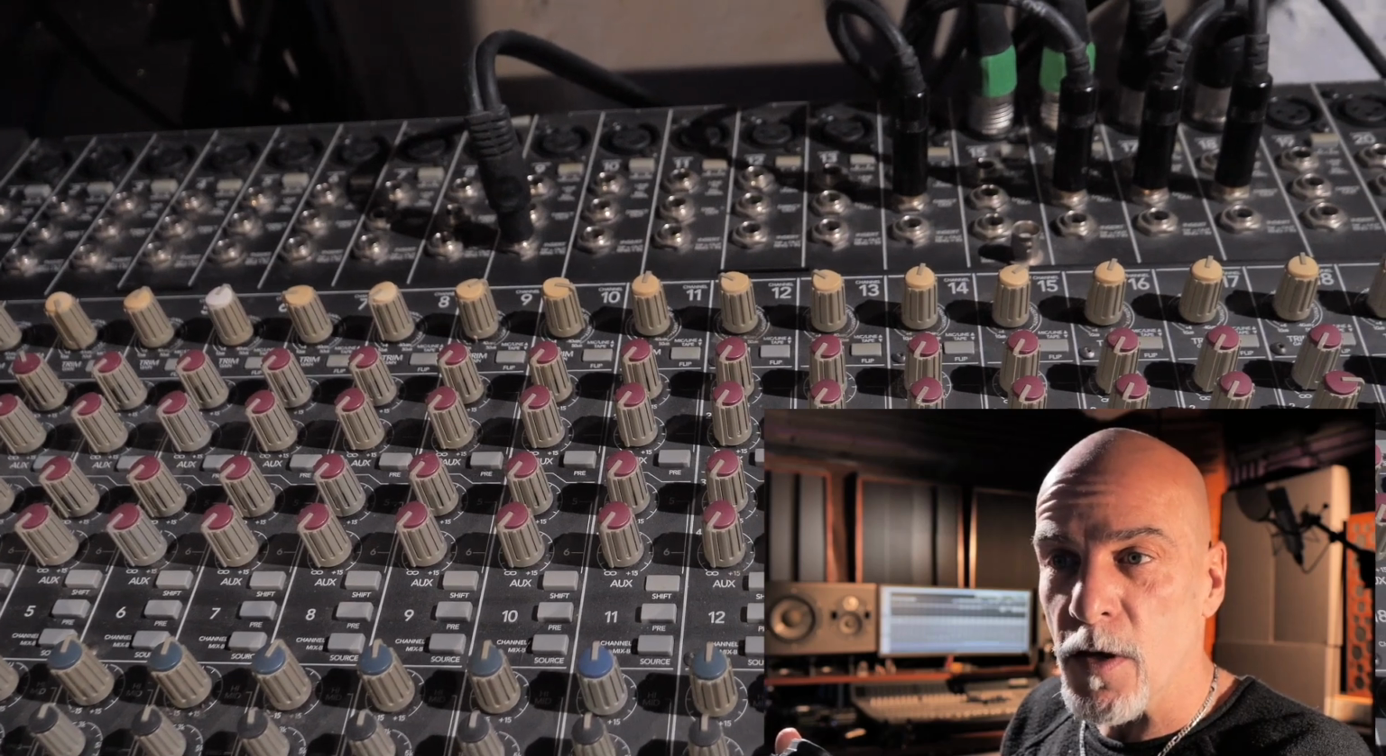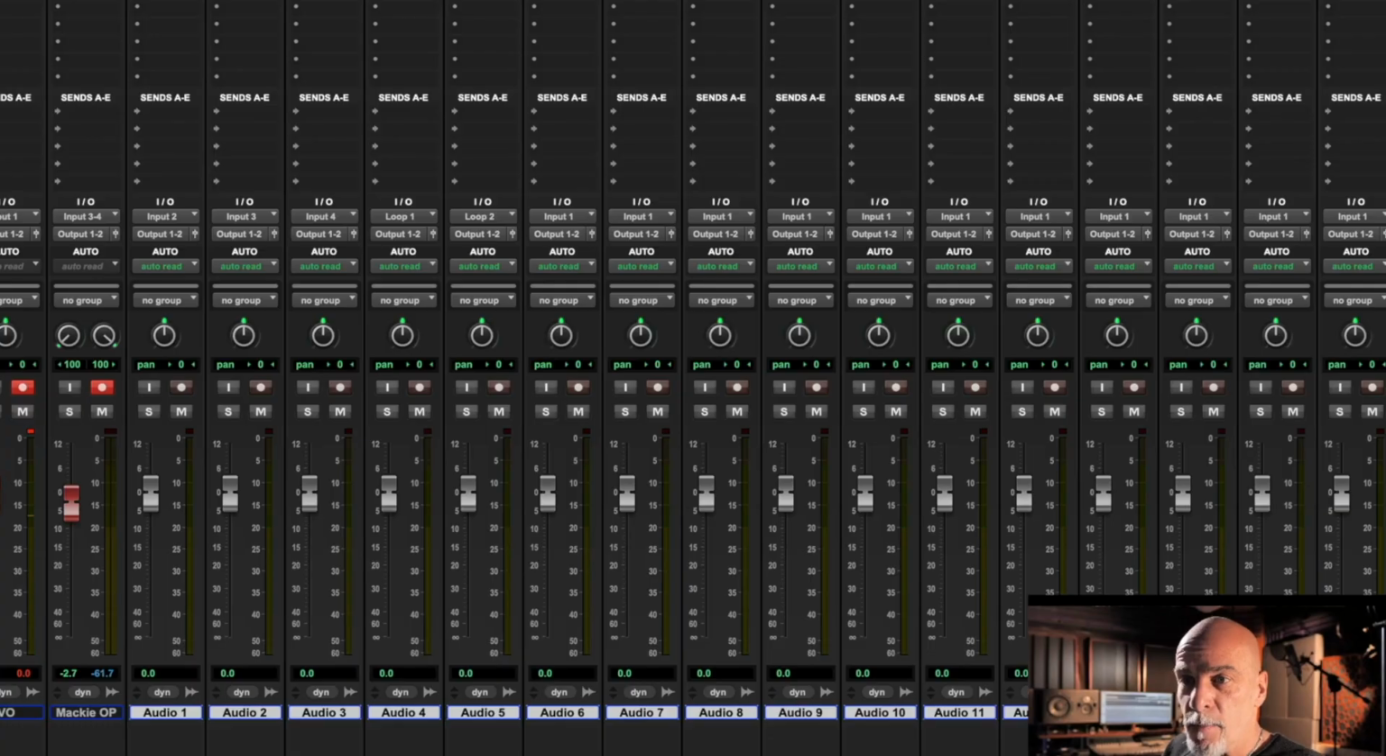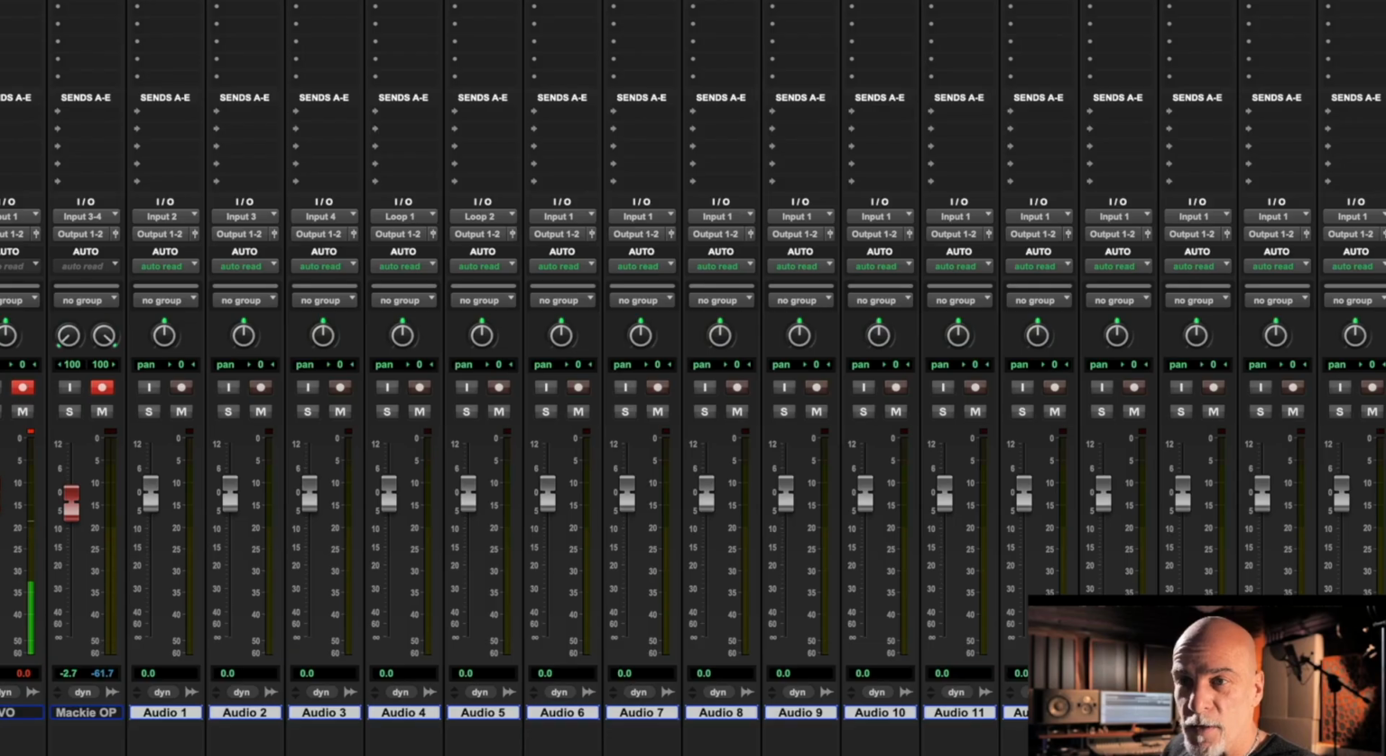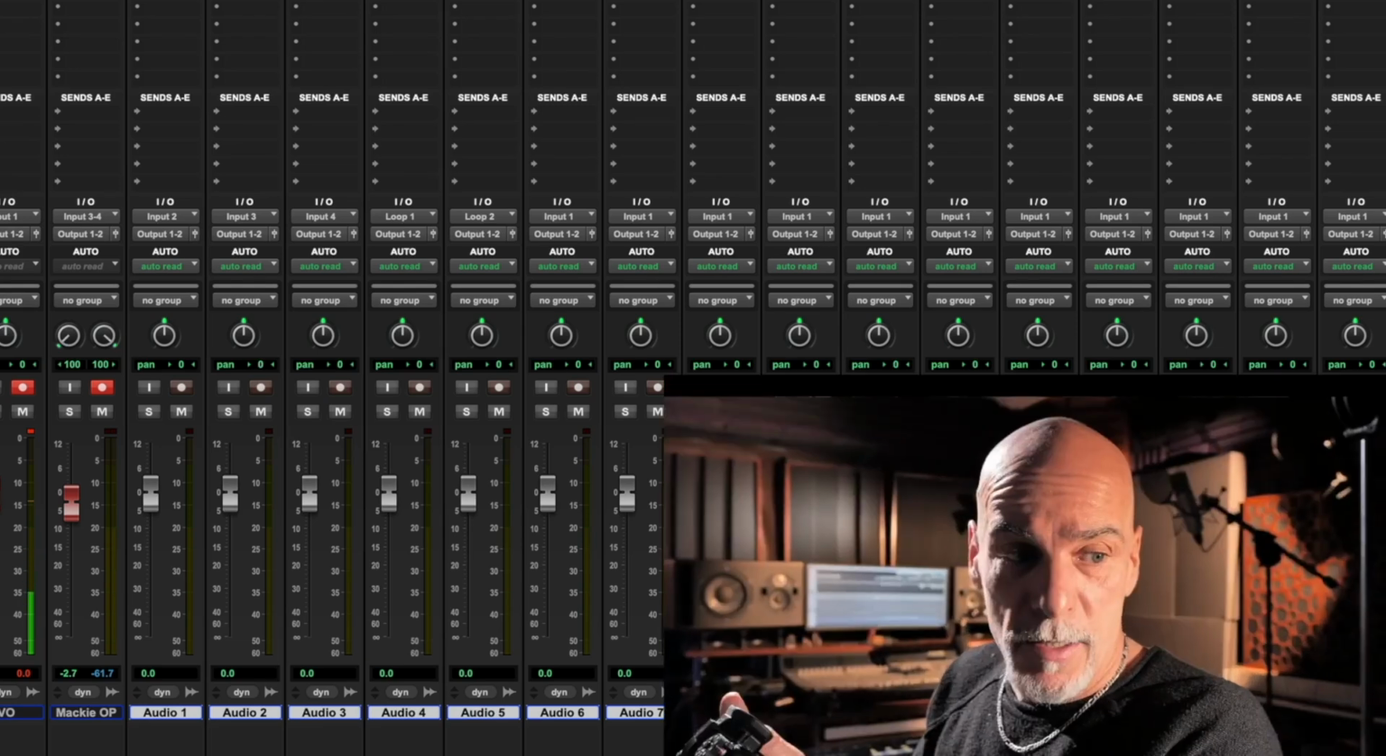You'll see inserts on the DAW as well, and you can see them here. Of course, on the DAW, I have 5 different insert slots, or 10, and different DAWs have a different amount of inserts, which you can insert many different plugins that will directly affect the track itself. That is called serial processing. So there's 2 kinds of processing. There's serial processing and parallel processing.